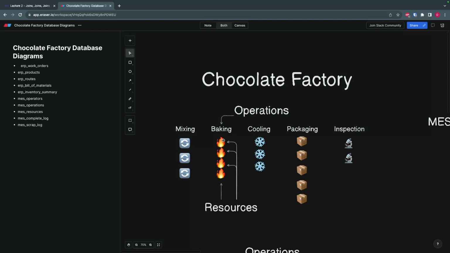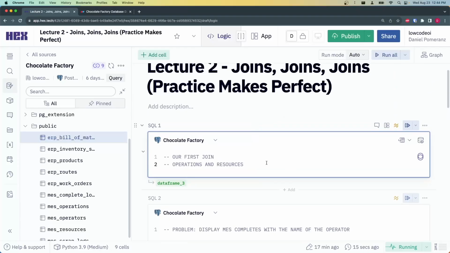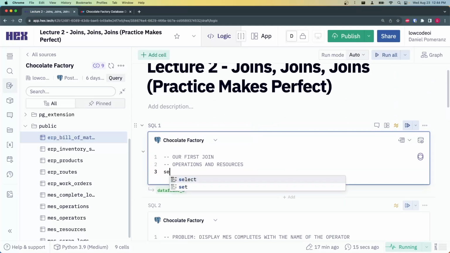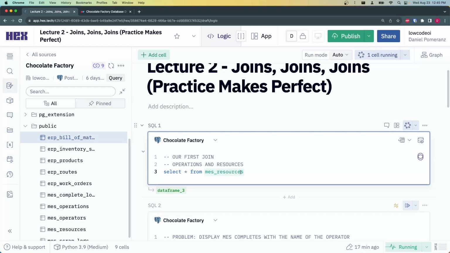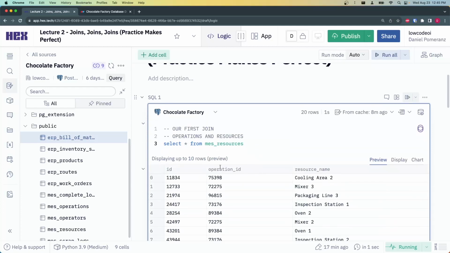If we look at the baking resources, let's imagine these each represent an oven. There are 4 ovens, maybe oven 1, oven 2, oven 3, oven 4, and they're all associated with the operation baking. So if we look at these tables in our database, it's easy to see how they might be related. If we look at MES resources and run this, we'll see that there's a column which very clearly references an operation. This is called a secondary key.